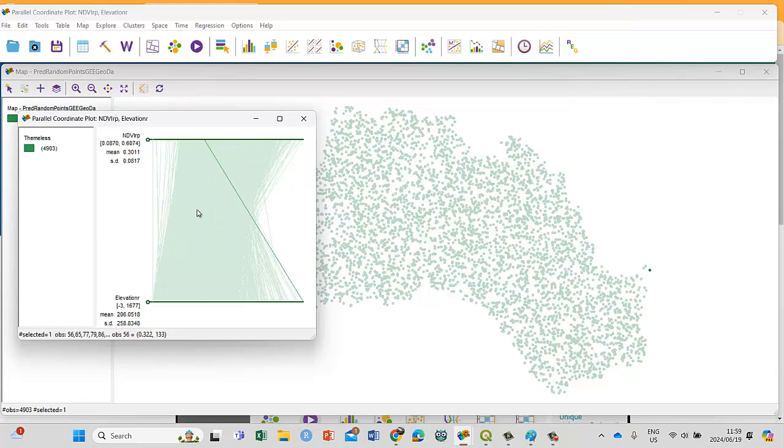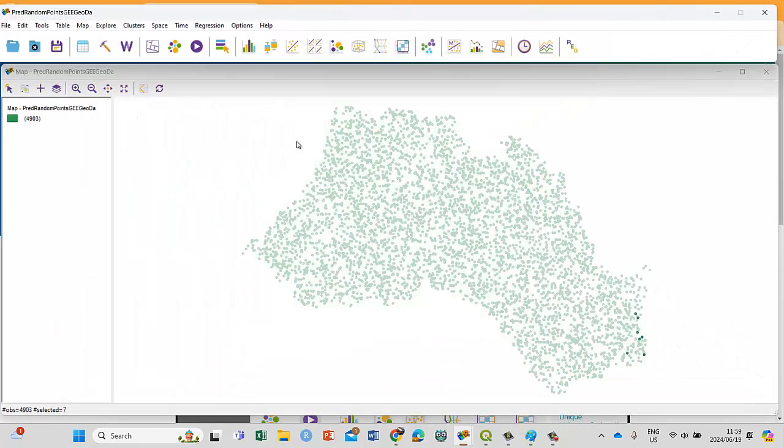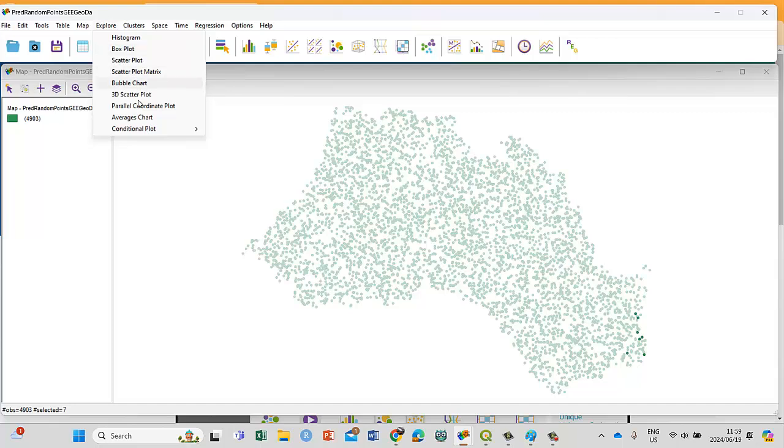So you'll get an understanding: if it were all at 90 degrees, then the higher the NDVI value, the higher the elevation. And it does seem like that, except there's a couple that go against this, where there's high elevation but low NDVI. So that's a nice little plot to visualize your data and the relationships within it.